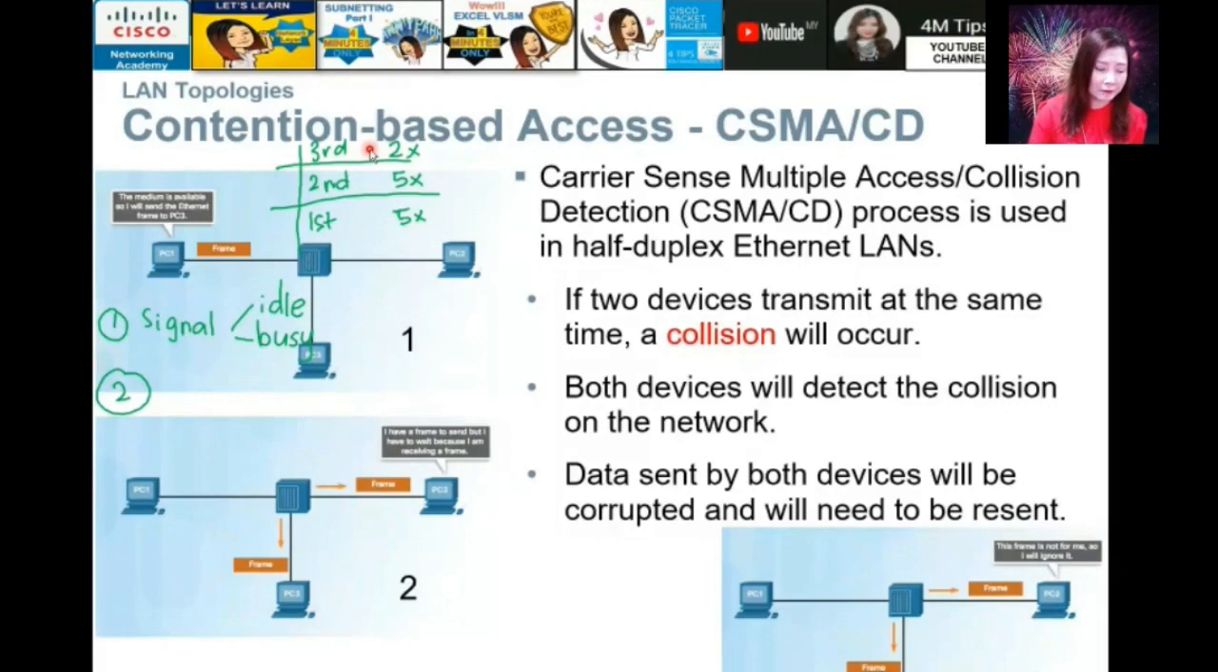Okay, so you can talk about what happens after the signal is idle. When the signal is idle, only then can you dial. When the signal is busy, you have to wait until the signal becomes idle. Then the second point, you can talk about the collision, how the collision happens. A collision will happen when two devices send data at the same time. So once the collision has happened, number three is how to prevent it.